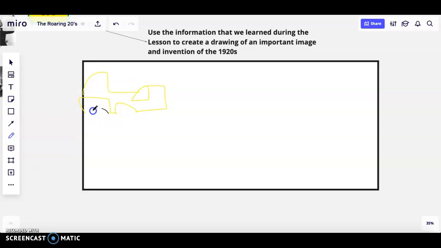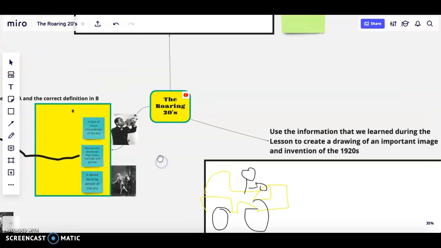I apologize for the quality of the drawing. It's really not very good, but it conveys car. And that's the end of my lesson.